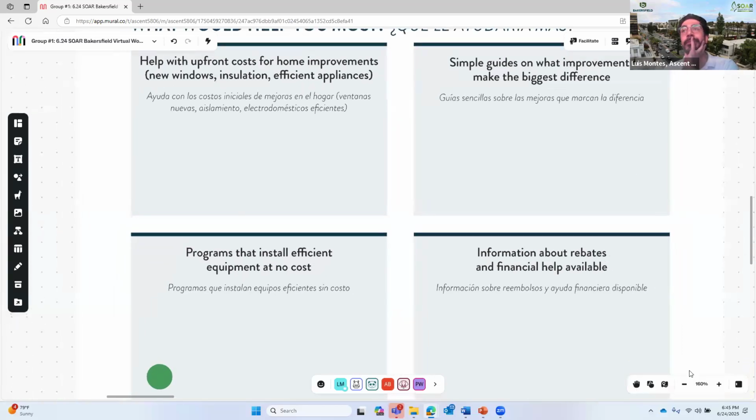We'll start with these four up here. And again, if you're comfortable just going with Mural and filling it out on your own, that's totally okay too. We're here to answer questions or guide any thoughts.